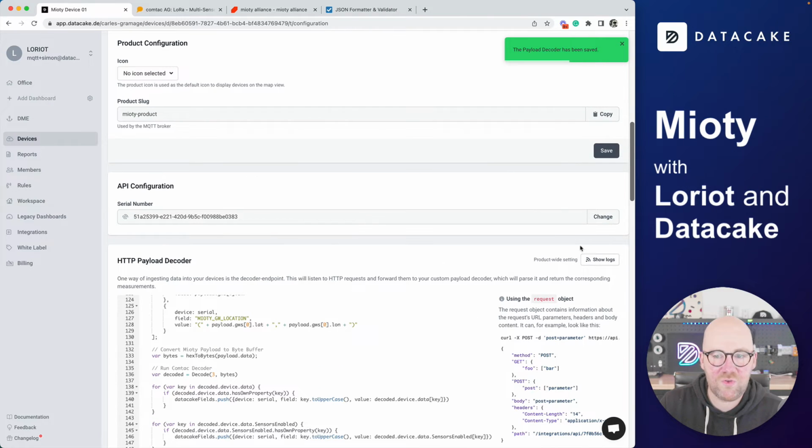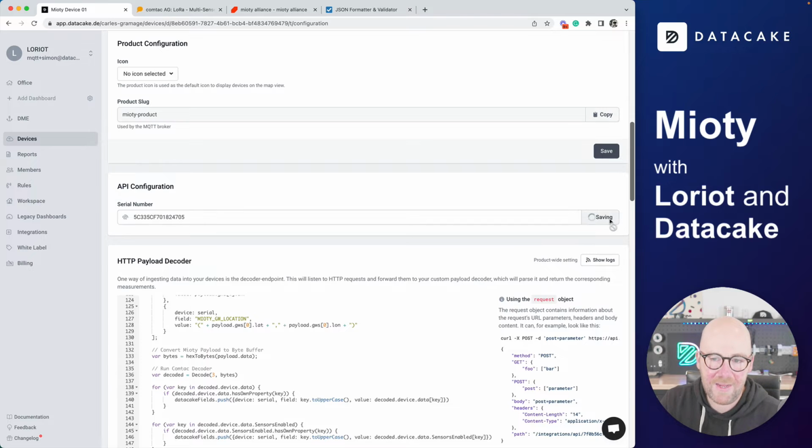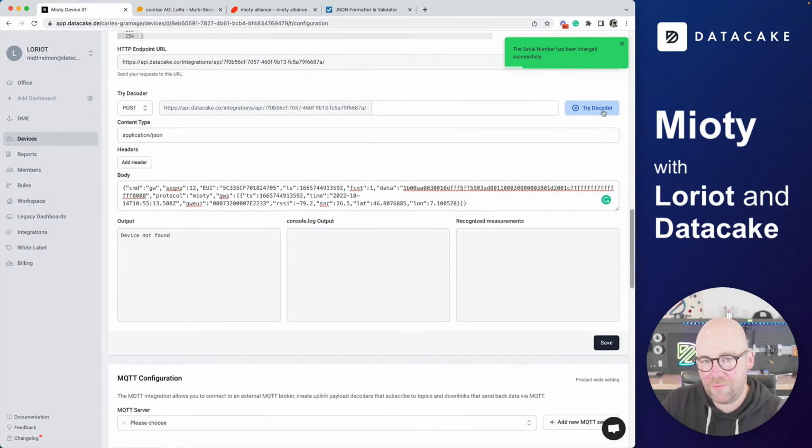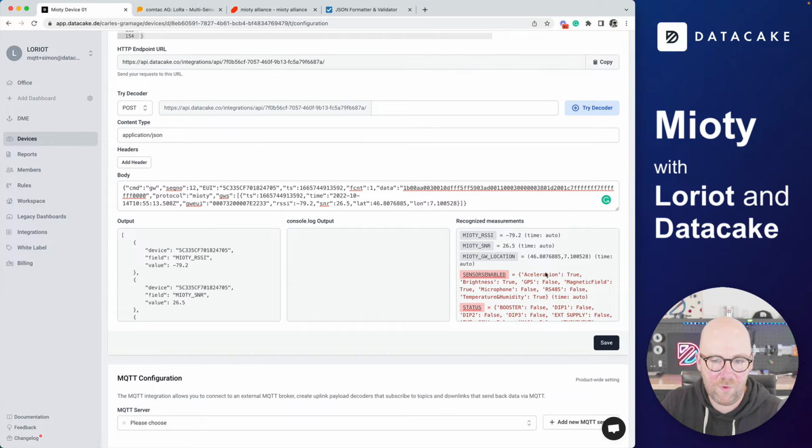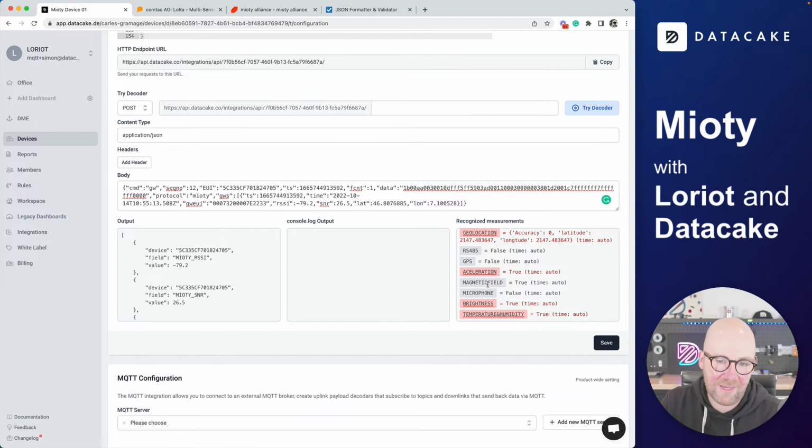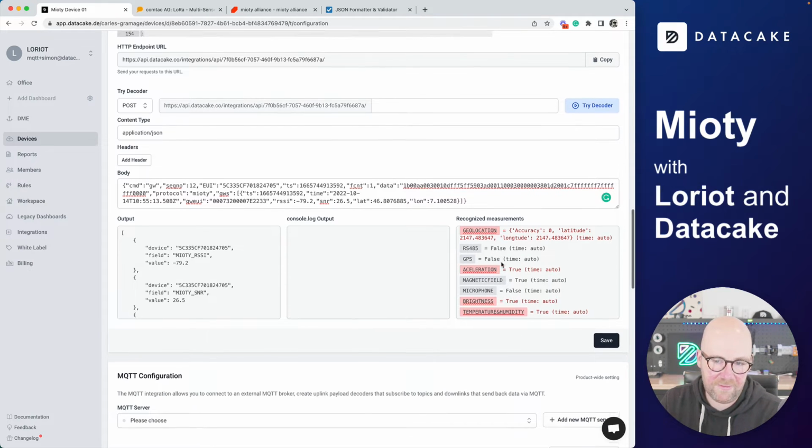Datacake provides an option to override API serials. And I'm pasting in the Mioty EUI, save it. And now I'm going to test the decoder once more. And now I can see, okay, a couple of fields have already been recognized and data is now being forwarded to the device.